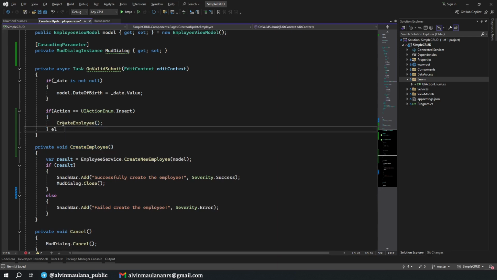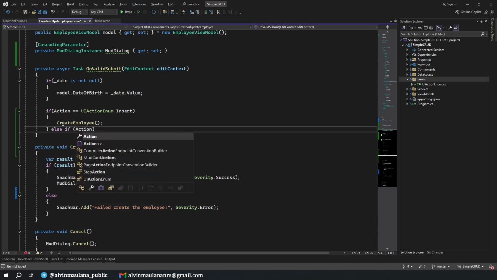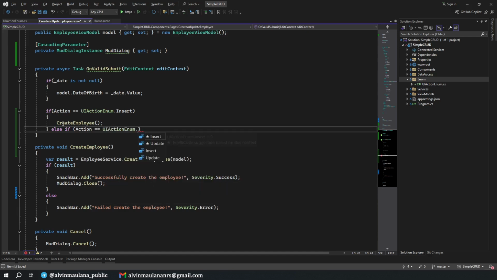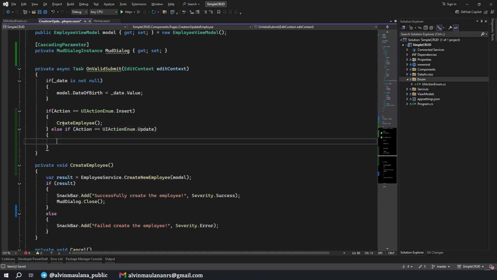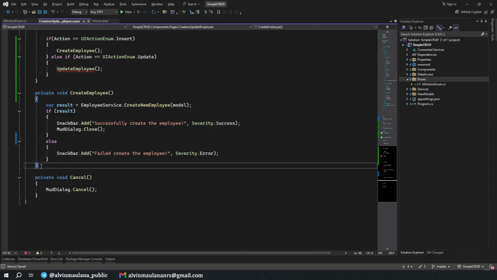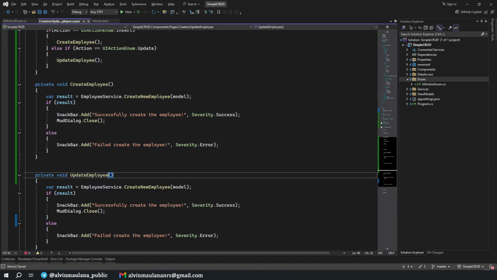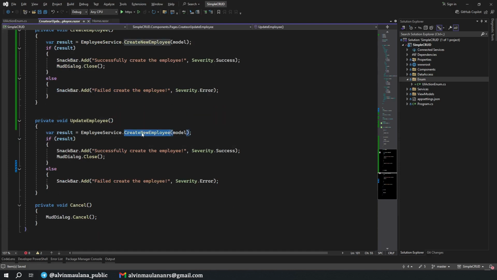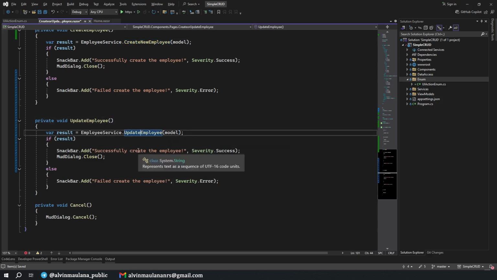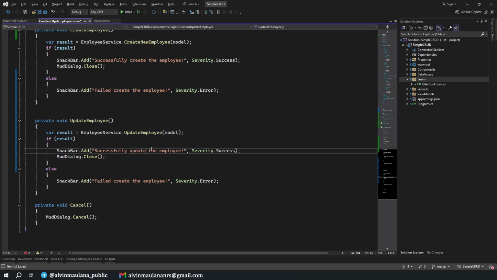But else if the action is equal to UIActionEnum.Update, we are going to have another method to update the employee. No, UpdateEmployee. And we need to define that also. I just copy from CreateEmployee, because basically it's the same, we just need to change it like this: UpdateEmployee, calling the employee service for UpdateEmployee, and change the alert to successfully updated the employee.